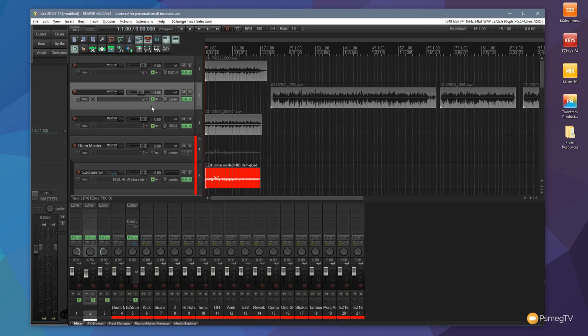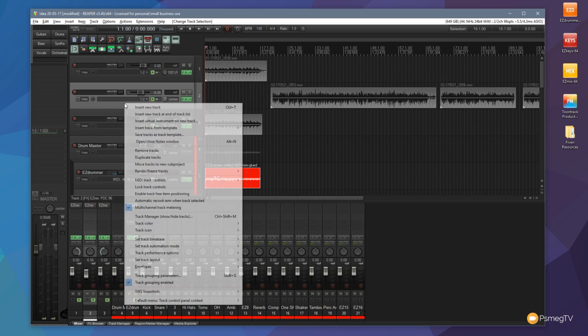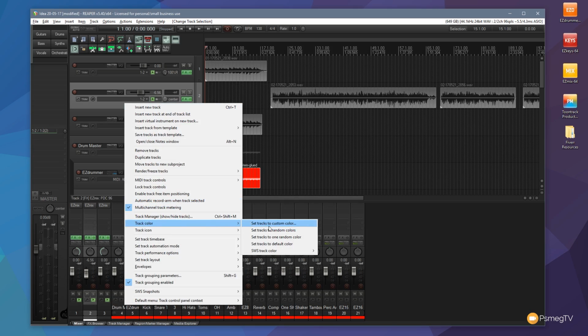Now then, one thing we want to do, we need to set that custom color. So the easy way to do that is if we come up to any track, doesn't matter whether it's color coded or not, we can right click on there and choose the option track color, and say set tracks to custom color. Now the important thing is to specify you choose the custom color option, so it'll bring up the color picker.